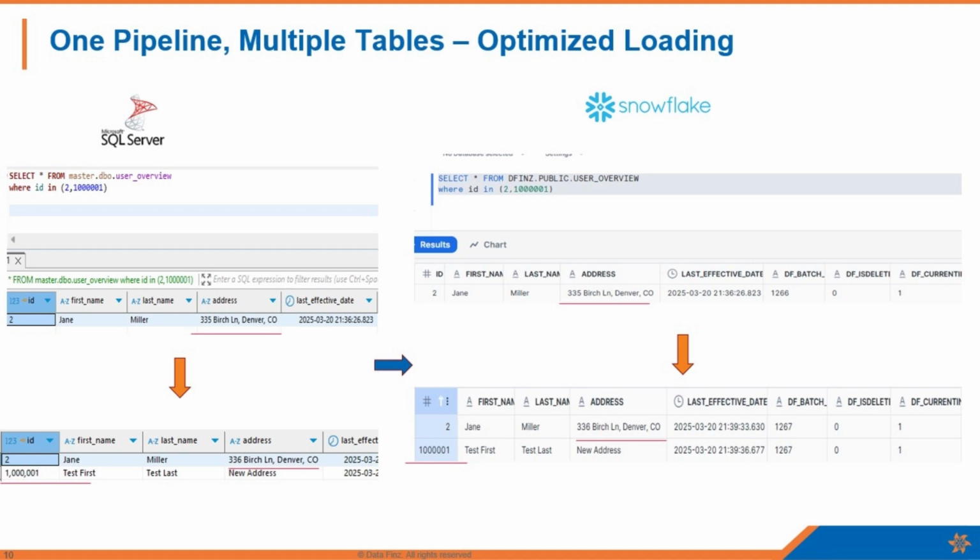Using a single pipeline, data from Microsoft SQL Server is efficiently synced and loaded into Snowflake across multiple tables. Optimized loading ensures structured data processing. The upcoming demo will showcase this in action.